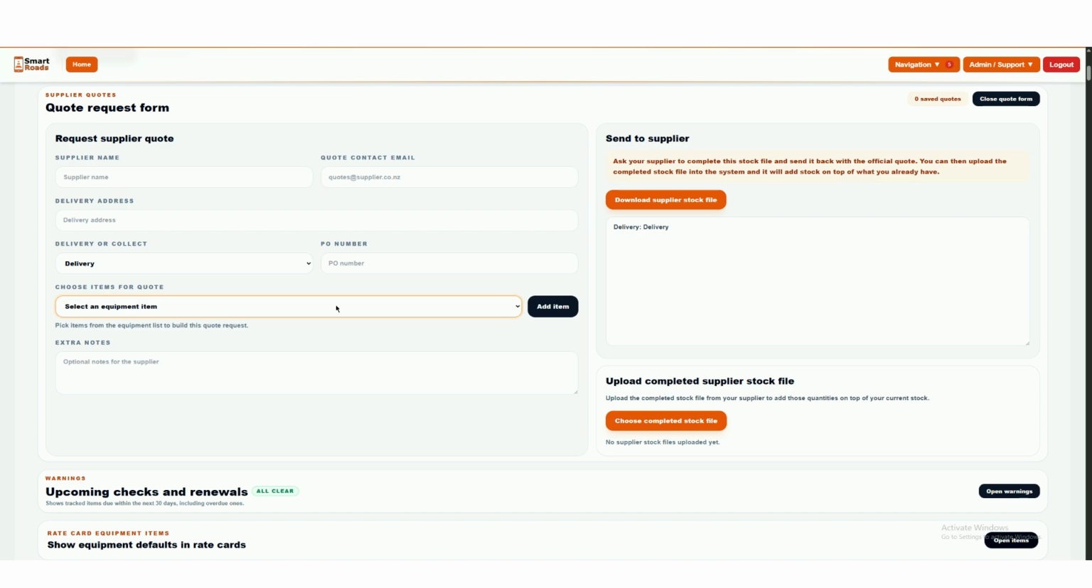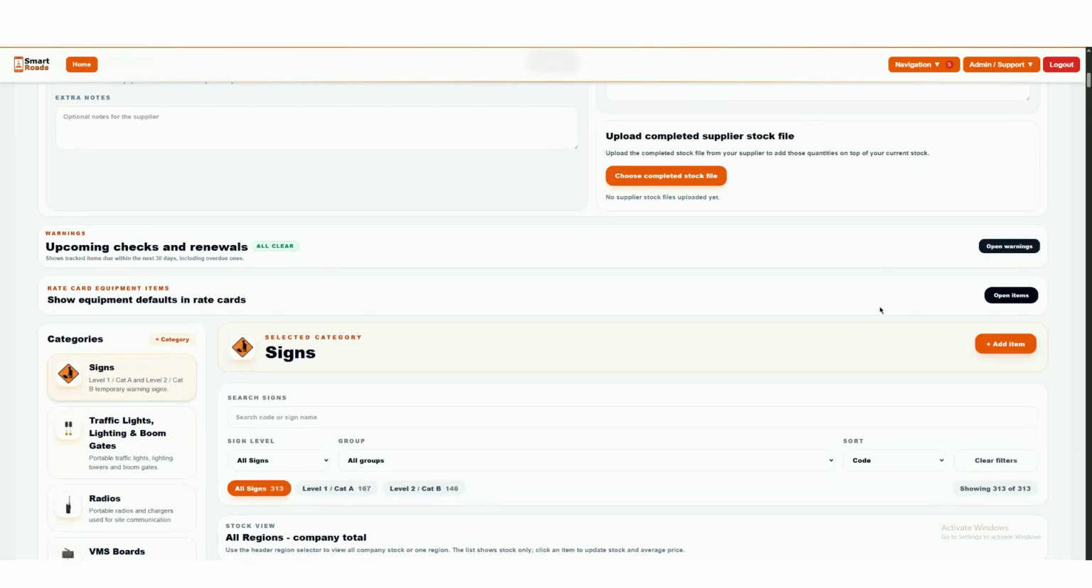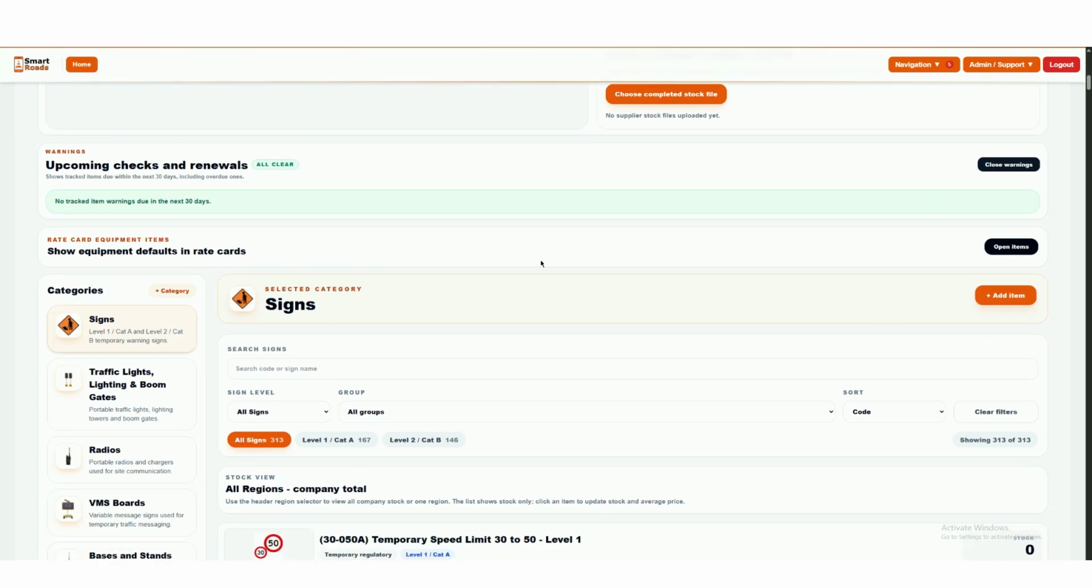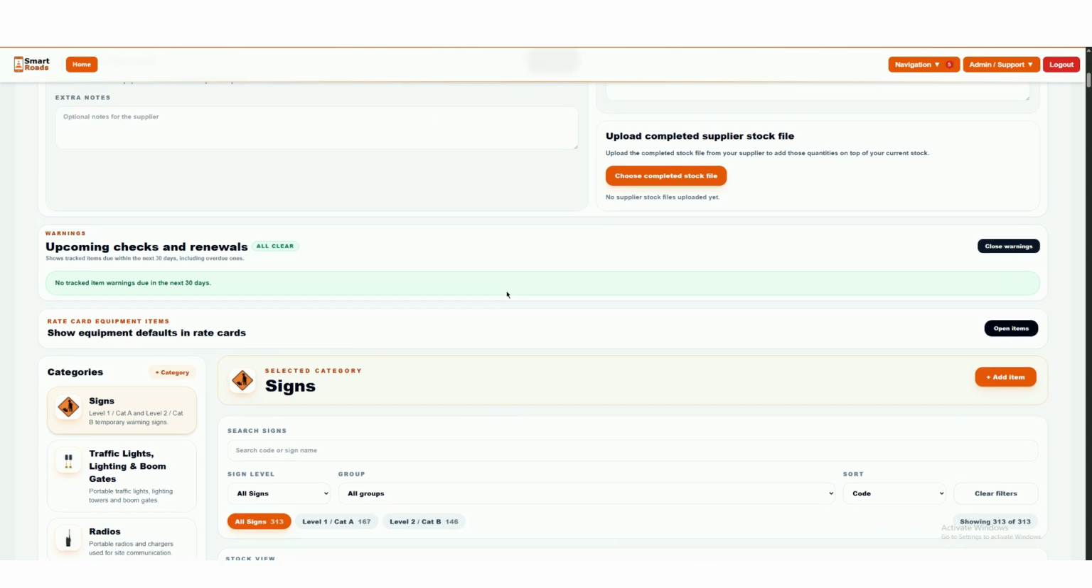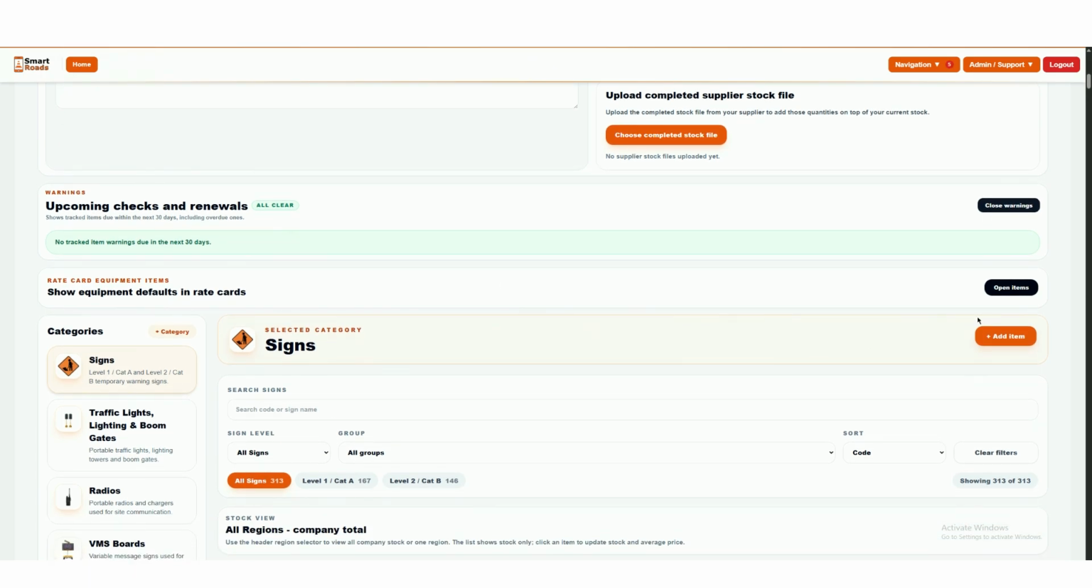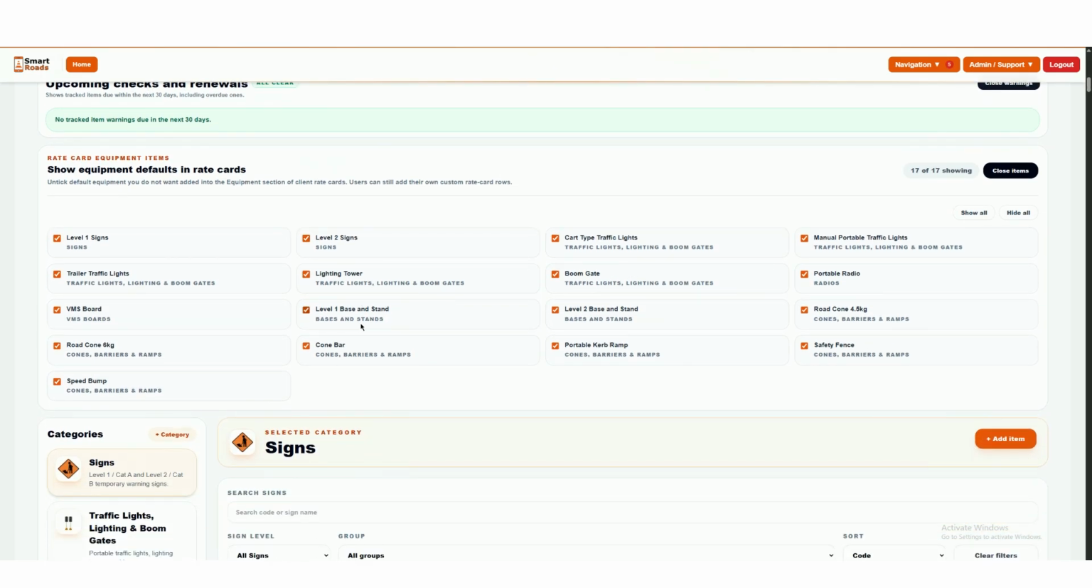Rate card equipment defaults. The rate card equipment items section controls which default equipment items automatically appear in client rate cards. Admins can show or hide equipment defaults, enable or disable specific equipment items, and manage equipment visibility by category. Examples include Level 1 signs, Level 2 signs, traffic lights, boom gates, radios, cones, safety fences, speed bumps.